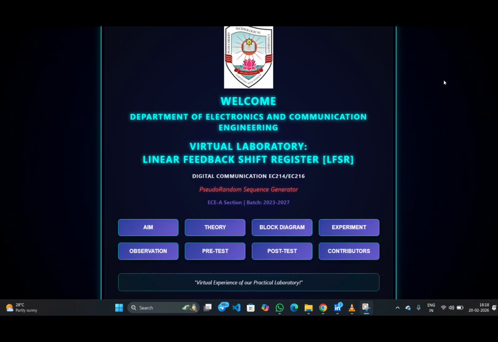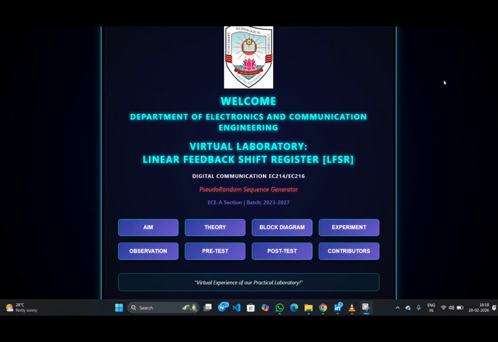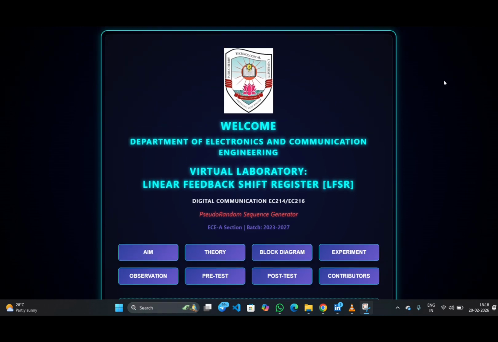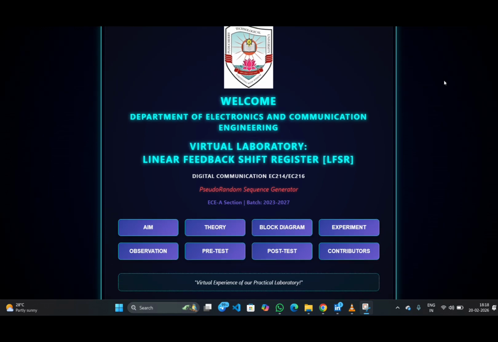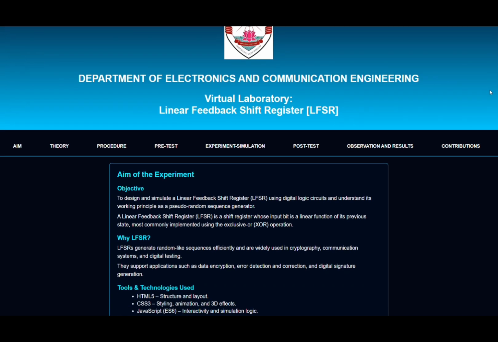Hello and welcome. Today, we are exploring a specialized digital tool designed by the students of Puducherry Technological University, the Virtual Laboratory for Linear Feedback Shift Registers, or LFSRs. In the world of digital communication, randomness is paradoxically vital. Whether it's encrypting a message or testing a circuit, we need sequences that appear random but are strictly controlled.